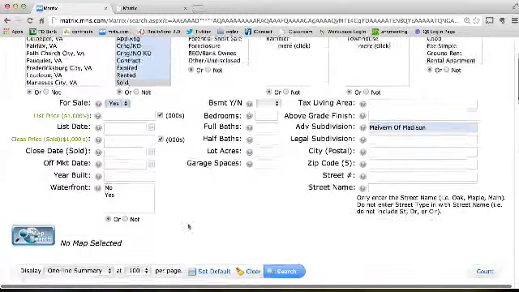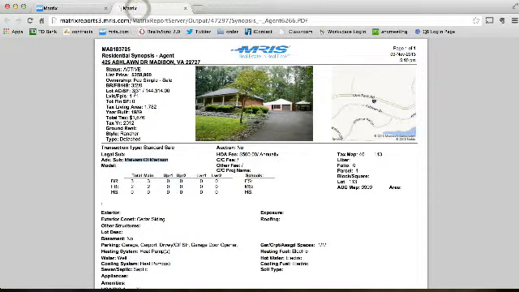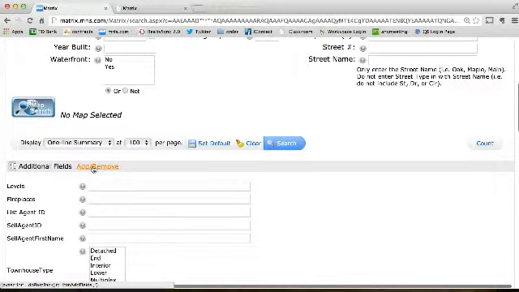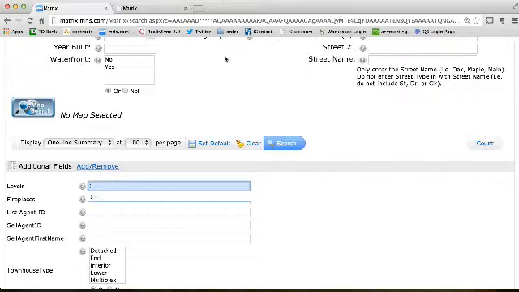At the same time, I'm going to go back and get some basic details. So this is a one level. You can see right here it says levels, one level. So let's go over here, and I've added, so you can add additional fields if your MRIS doesn't have it in here, but there you go, one level.